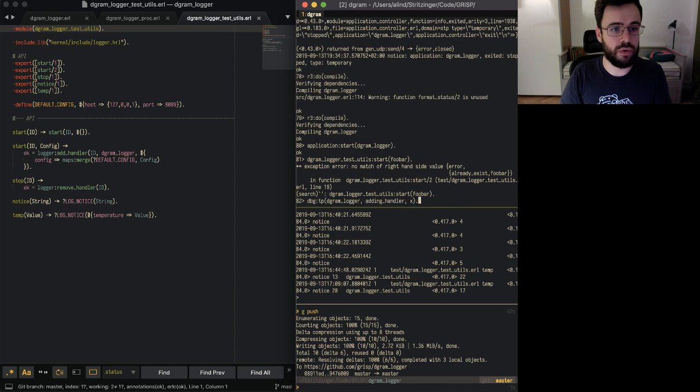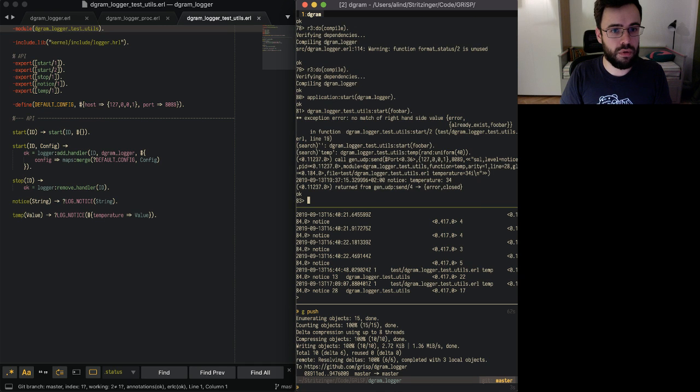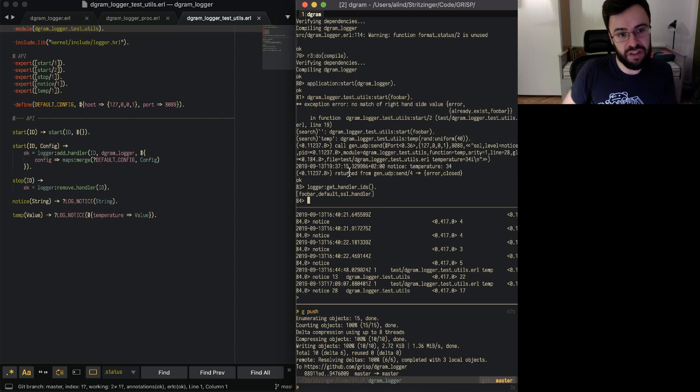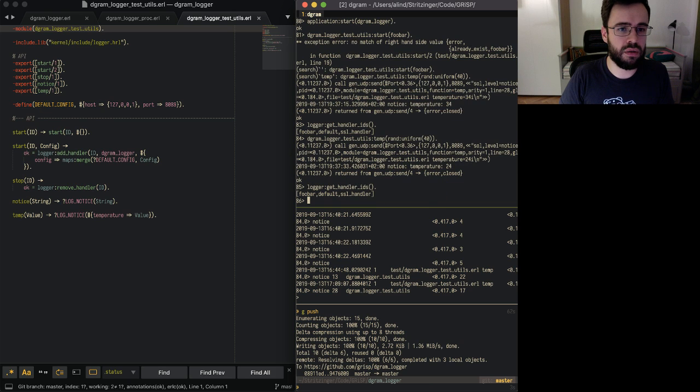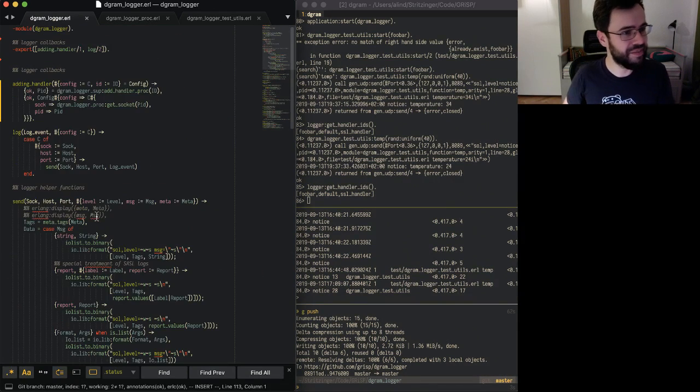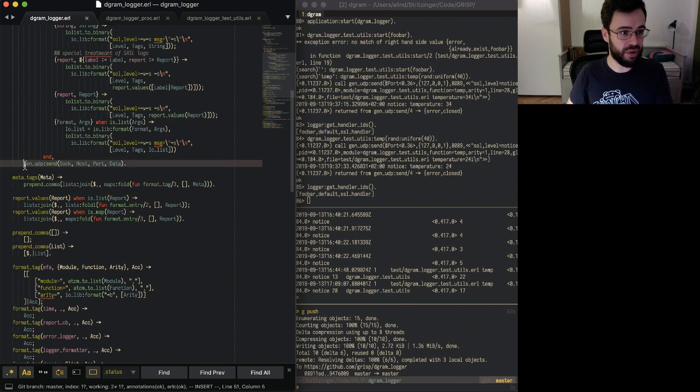Yeah, so we get error closed, and I think also the logger should have removed the handler as well, because we had a crash. This is like the side effect I was hoping for. Actually not. Okay, so I can keep doing this and it's still there. Ah, return from. This is interesting. So this is a bug I found. Side effect.